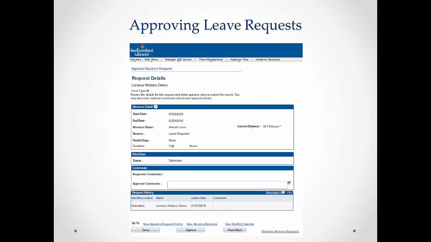There are 4 links at the bottom of the page that you can use to find additional information when making your decision to approve or deny the request. On the absence request history page, you can review the employee's previous leave requests. This page will list requests that you have approved and denied, as well as requests that are in submitted status. Please note that you may see requests that are in pushed back status because the employee has not yet canceled it. Once canceled, you will no longer be able to view it in the request history.